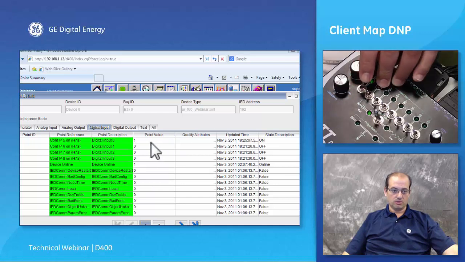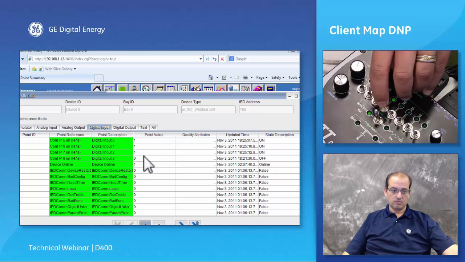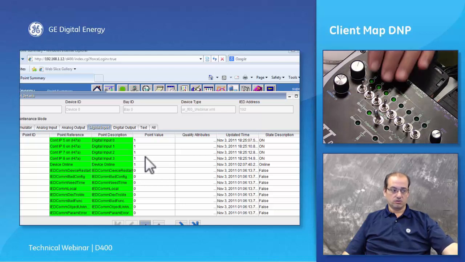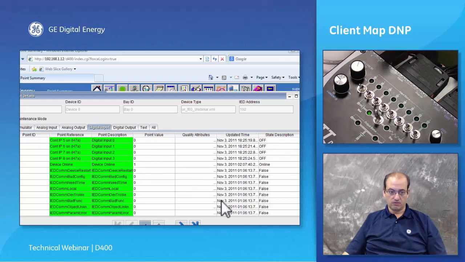So point number 1, or contact input number 5, is on, point number 2 is on, point number 3 is on, point number 4 is on, right? In the same manner, we can turn it to off. So point number 1 is off, point number 2 is off, point number 3 is off, point number 4 is off.